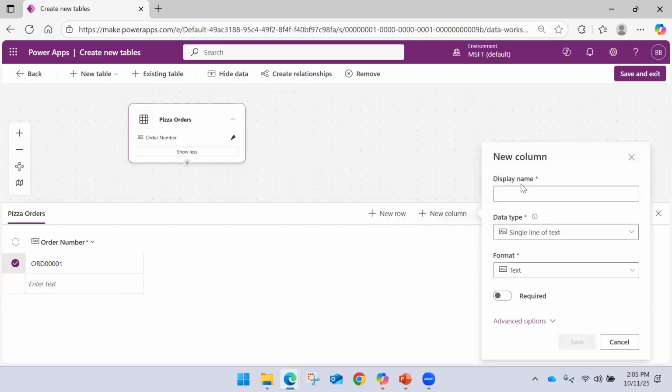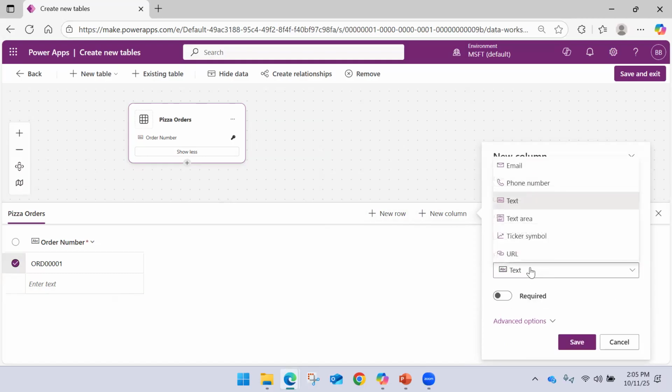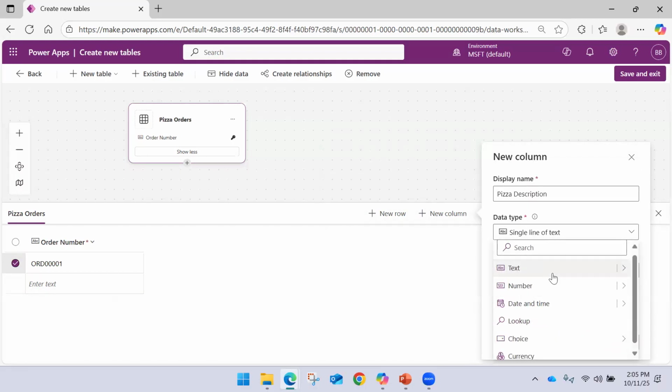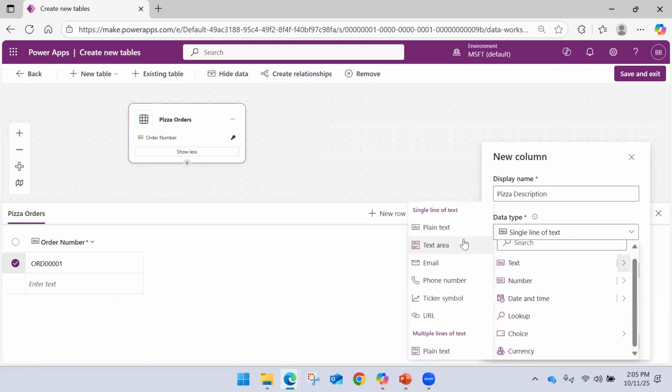So if you want to add a row or a column, you can select new row or new column. So I'm going to select here order, and then let me say order number. Then I can say pizza description, whatever you select, what type of pizza you want. So it should be single line, and then format should be text area. But instead of this, I would like to use text area or plain text.